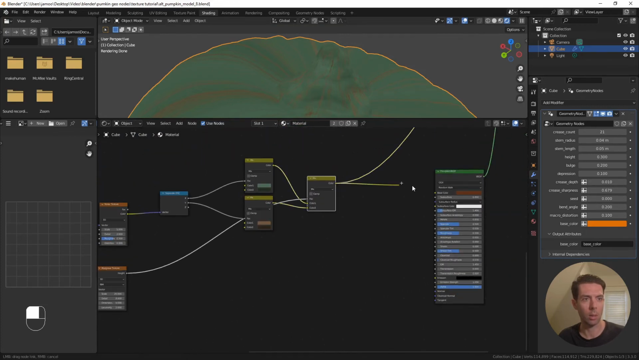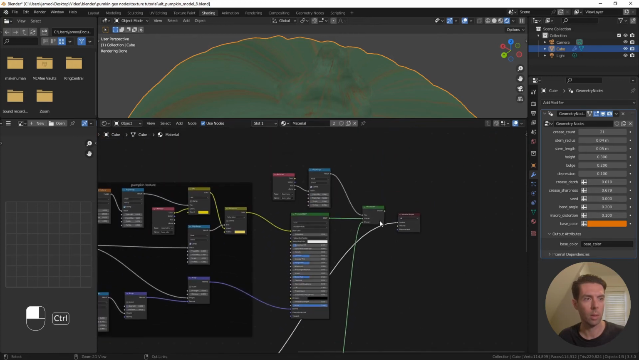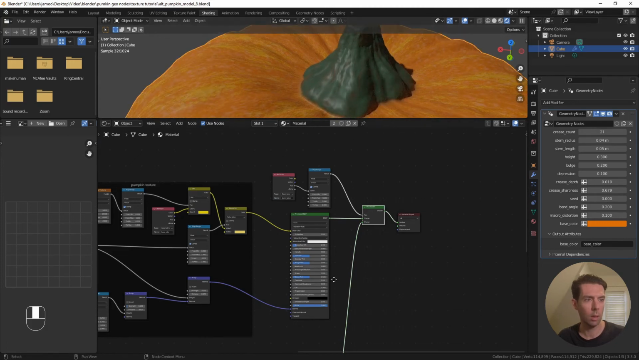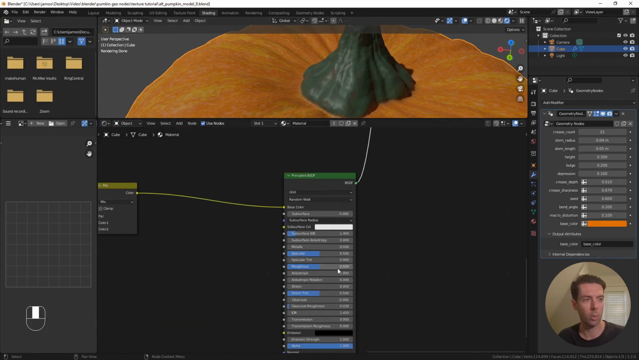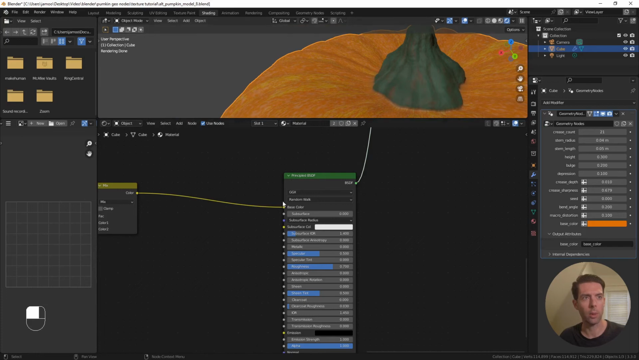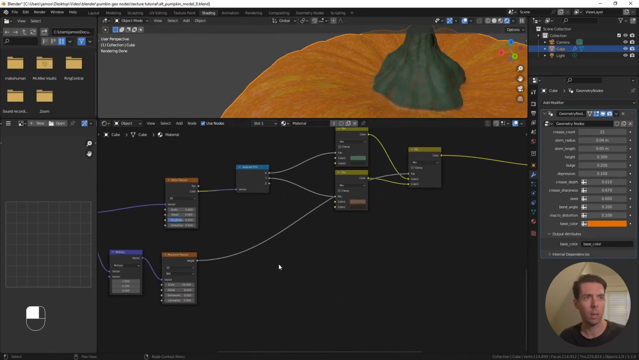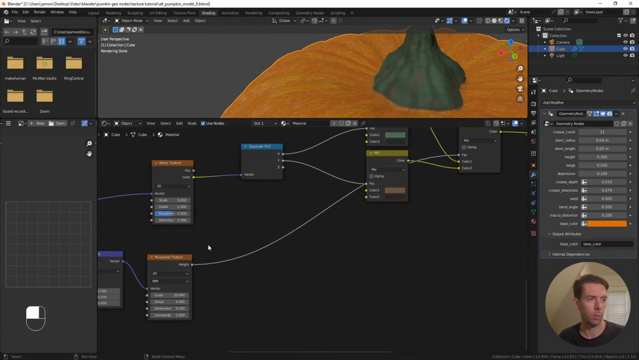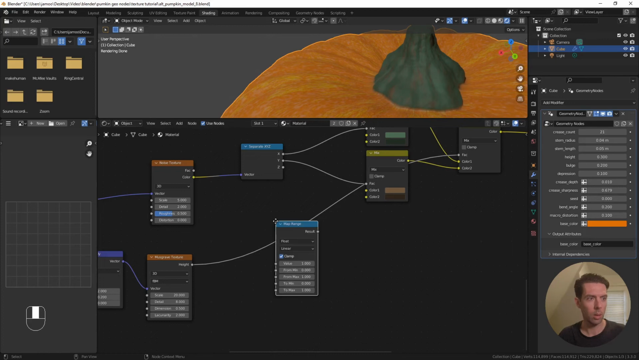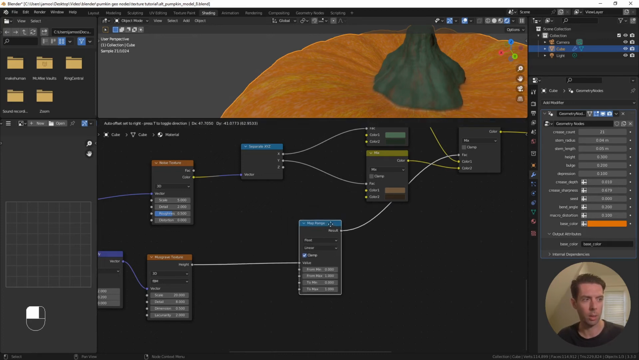And then let's connect this to our principled BSDF. It's getting kind of hard to see what we're dealing with. Definitely need to bring the roughness down a little bit. Let's bring this to, actually up to 0.7, so it's not quite so shiny. There you can see you mostly have green on that stem with some brown streaks mixed in a little bit. I'm going to bring in another map range. I want to change this just a little bit.